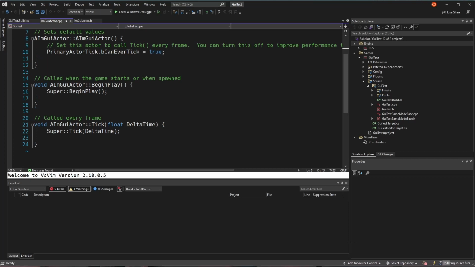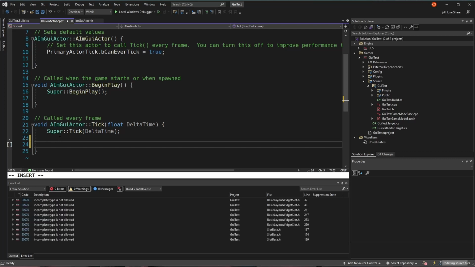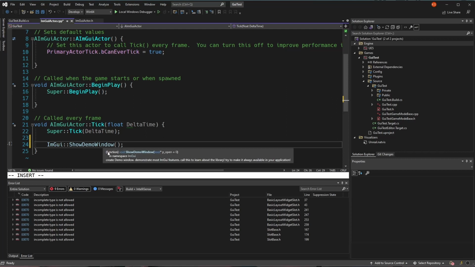And so I'm going to go down to the tick. The way that ImGui works is that we need to display it every frame, so it needs to go in a tick. And here I'm just going to call ImGui show demo window. And show demo window expects a Boolean. I think it can default to null, so I won't pass in a Boolean. And I think that's all I'll need to do. And so if I save this and I click play here, this will actually start Unreal Engine.